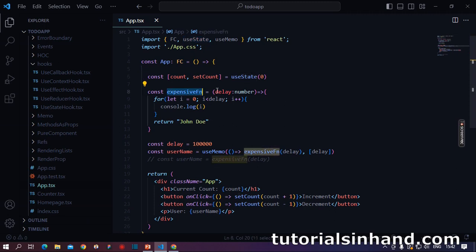We have an expensive function. It will accept a delay, which will be of type number, and for that many times this for loop will run for no reason. Basically, this is my way of wasting some time before returning some result, because here I am mimicking a scenario where your API might consume a lot of time before returning the result. Finally, we have a delay variable which I have set as 1 lakh.